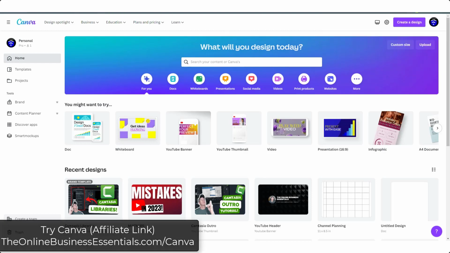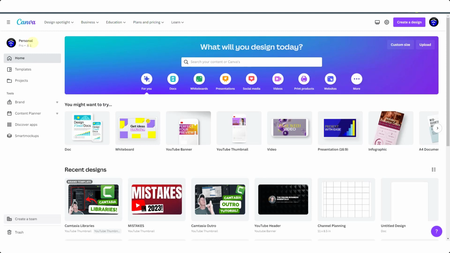All right, and so we're going to go into Canva. Note that I do have the pro version of Canva, but you can do this with the free version. We'll talk about some of the differences in a minute, but you want to log into Canva, and if you want to create an account, I'll link to that in the notes down below.